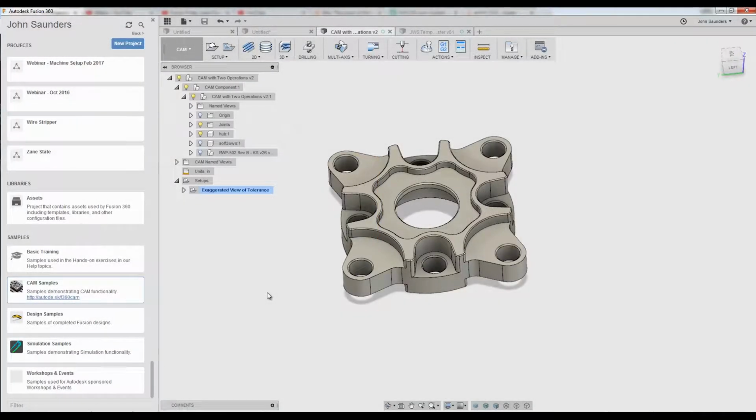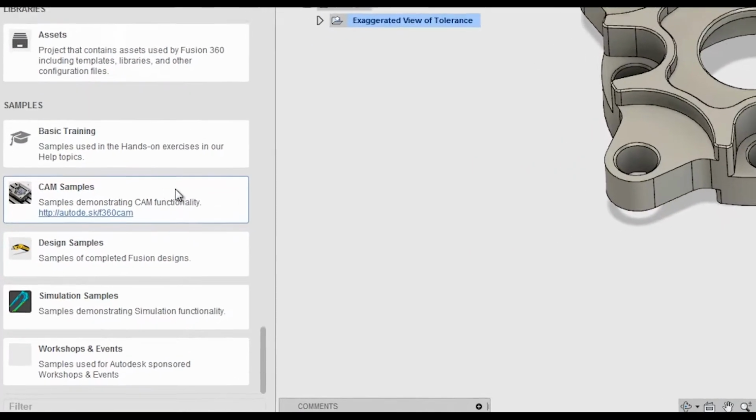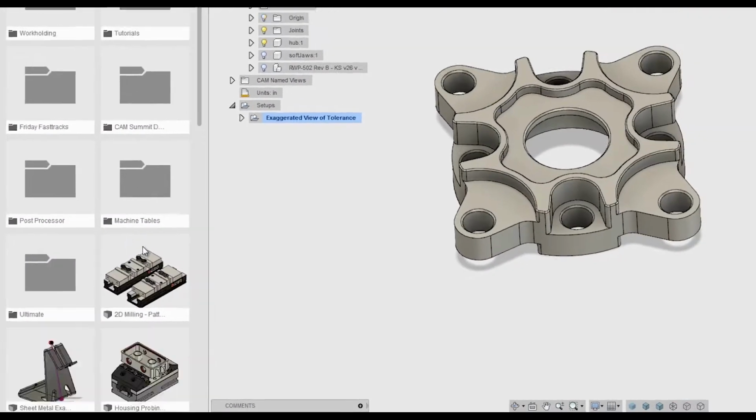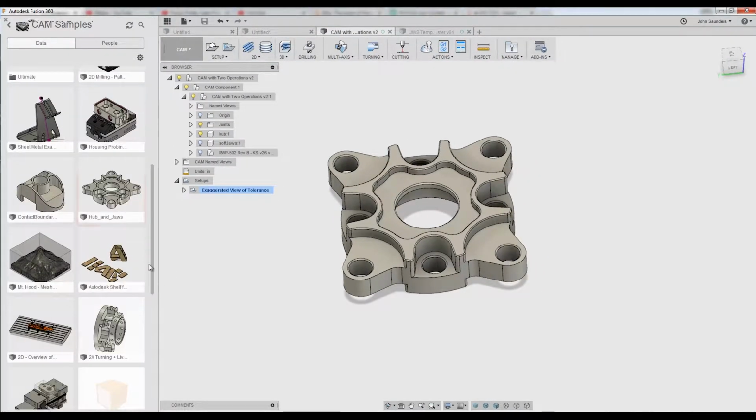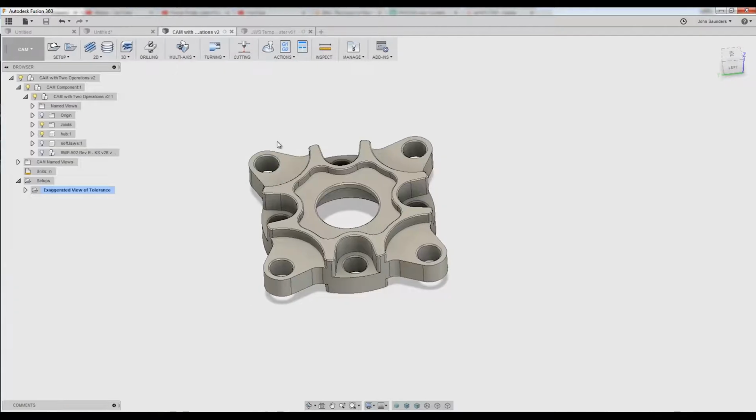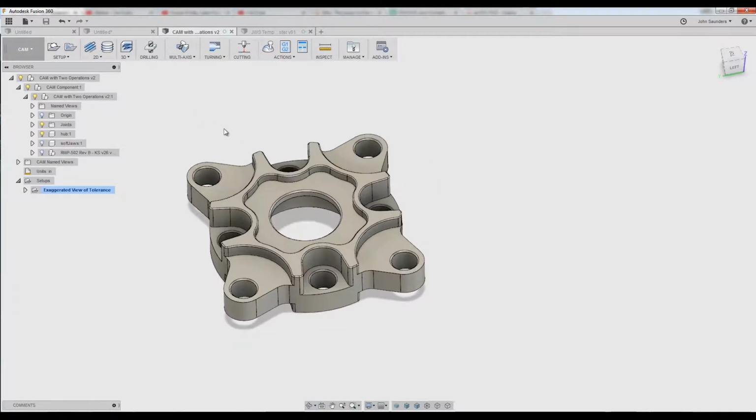One of the things I love about Fusion 360 is how easy you can get CAM done on a part. Let's say you aren't an expert machinist or you just want to get some toolpaths laid down. Take a look. If you scroll down to the bottom of your data panel, everyone has CAM samples. I'm going to double click that, scroll down, and take a look at this hub and jaws part. I've got it open, and it looks like a relatively complex part.